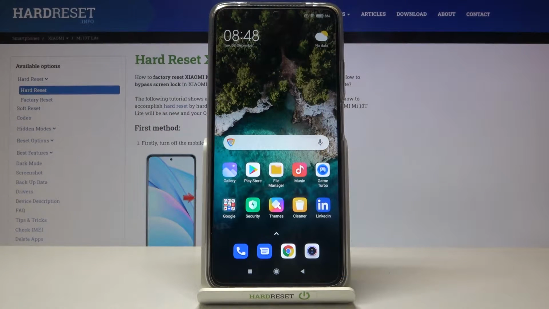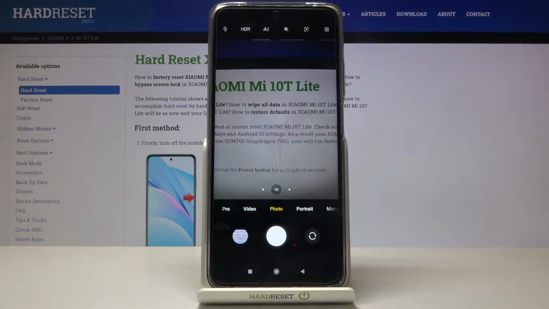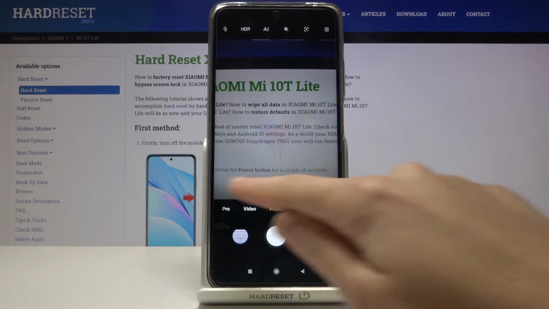Welcome, here I've got XIAOMI Mi 10T Lite and I'm gonna show you the top tricks of its camera. So let's start by tapping on the camera button to open it, and for now we are in the standard photo mode. Let's see what we've got here. Let me start with this settings bar.